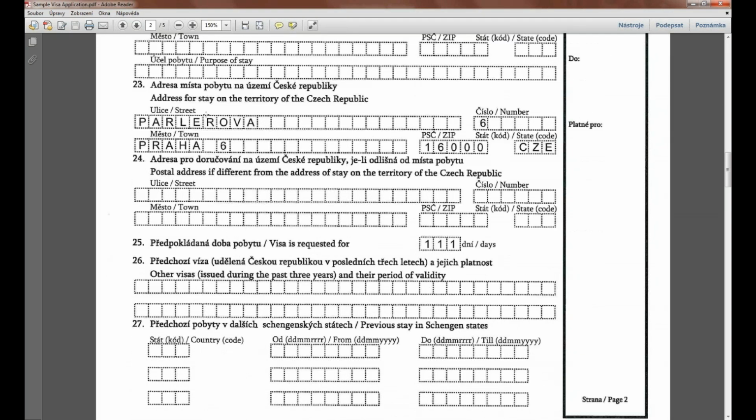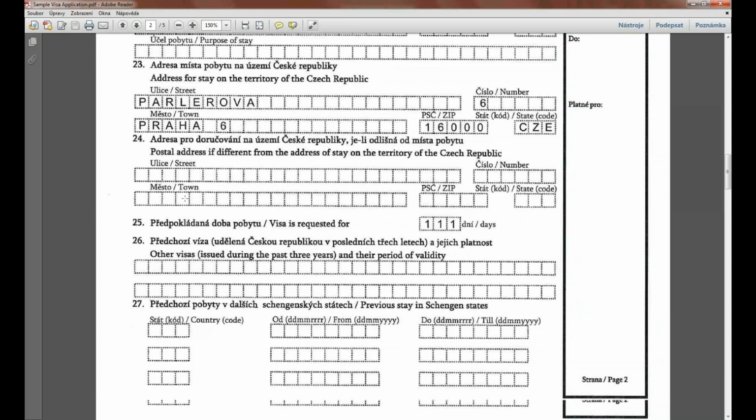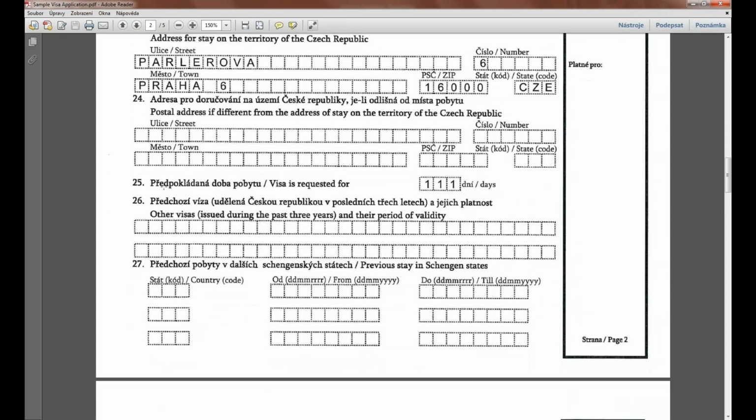Number 23, you'll put this address, you can copy it exactly. This is the address of the Kolej Komenského dormitory. If you're intending to stay in other accommodation, private accommodation or whatever it is, please let me know as soon as possible. That's very important. And then in that case, you won't copy this address. Number 24, you'll leave blank. Your postal address at the dorm will be the same.